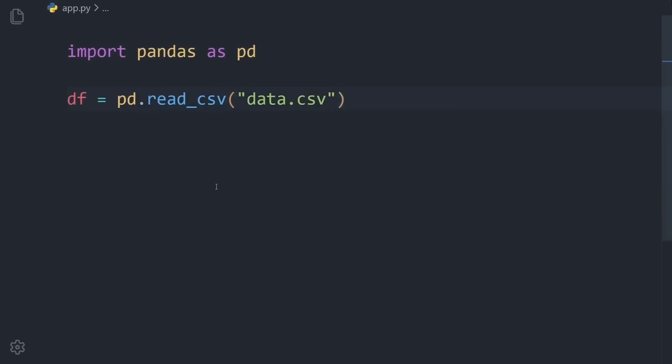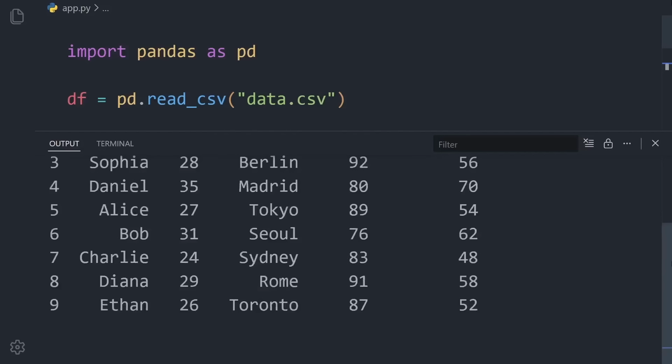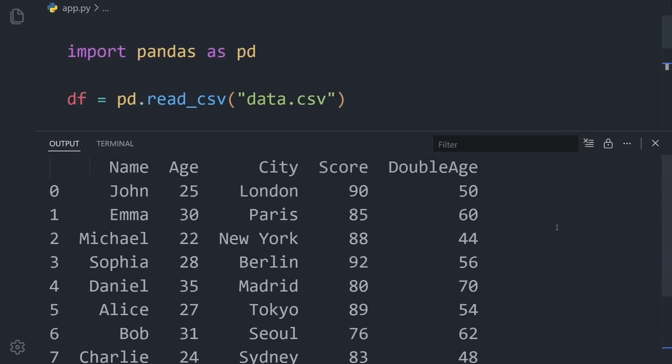The sixth example is where we add a brand new column. Here, we take the age values and multiply them by 2 to create a new column. Adding columns like this is a common way to enrich your dataset or perform simple calculations. After doing this, the new column appears alongside the existing ones, giving extra information in each row. This makes the table more informative and useful for analysis.